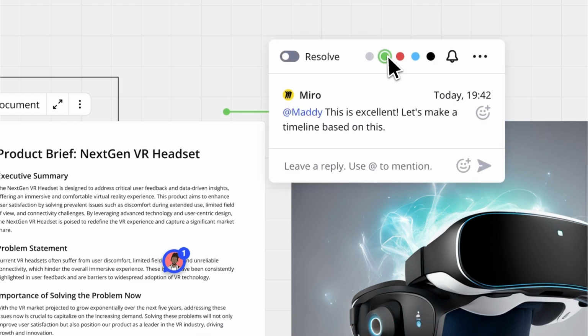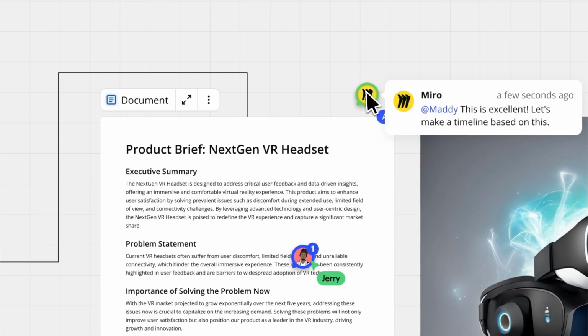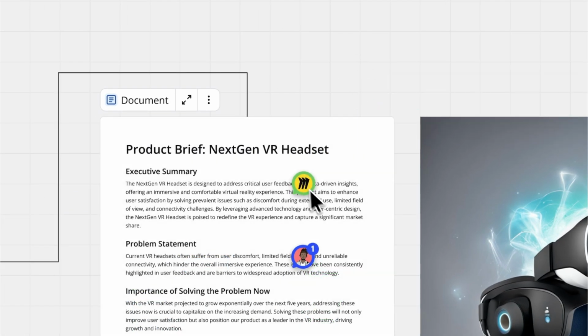Want to attach a comment to an object? Simply position the comment on the object and they'll stay connected, even when moved.